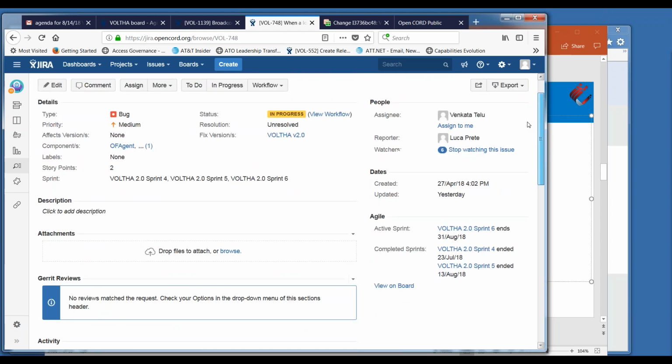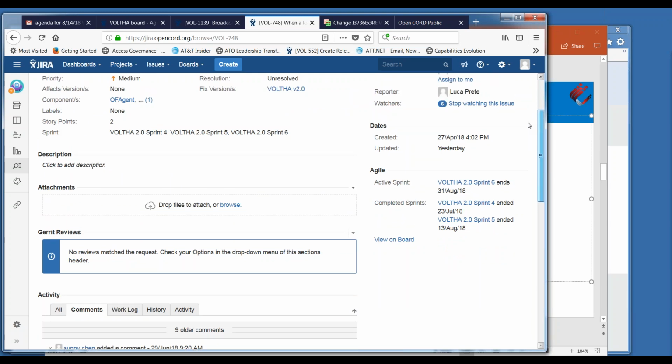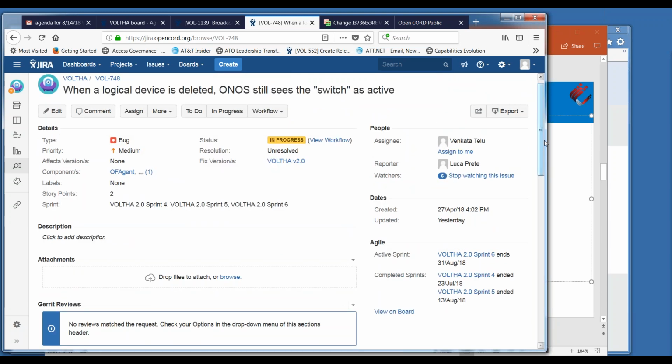This is Nick. I know about the issue. So if you disable the OLT in VOLTHA, it remains enabled in ONOS. Correct. If you delete the OLT in VOLTHA, it becomes disabled in ONOS, but it is still in ONOS.